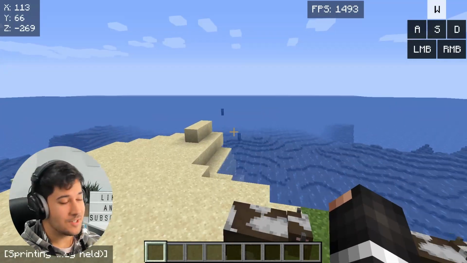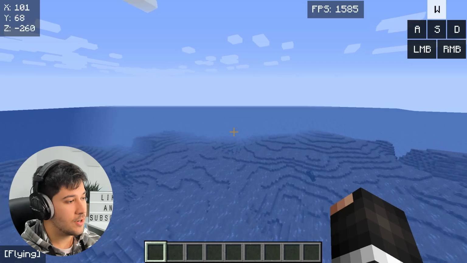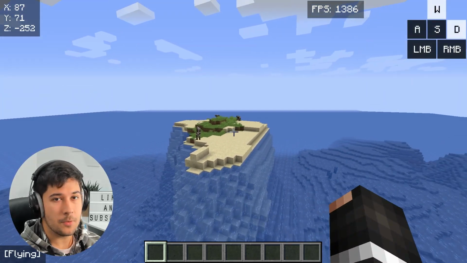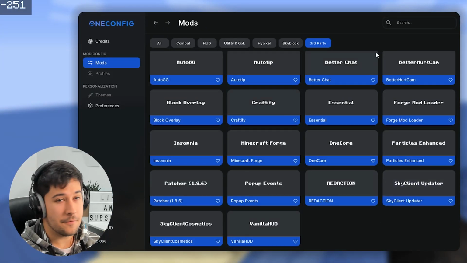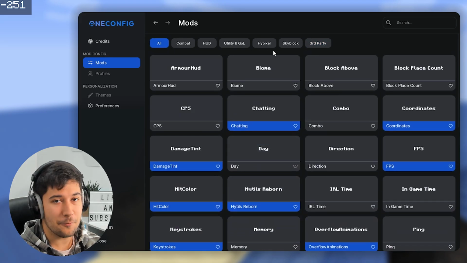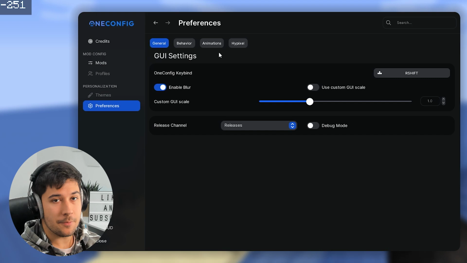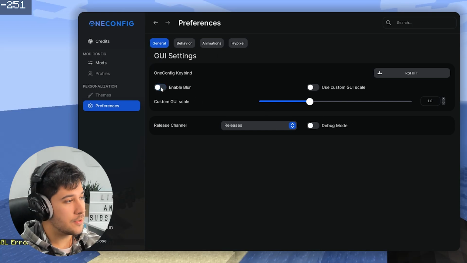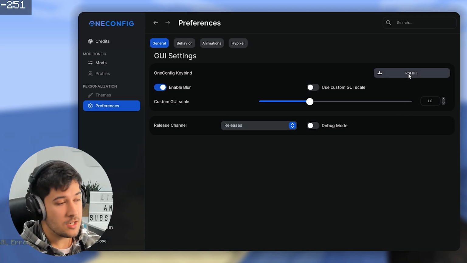Pretty much endless customizability with this, because not only is it a Forge-based client, so you can add your own mods as well, you can also mess around with the vast amount of settings and customizability options of OneConfig. So we can go to the main OneConfig preferences here. We can enable and disable blur. You can leave that disabled if you're on a low-end PC or whatever. You can also change the bind of the main menu, which is really cool.